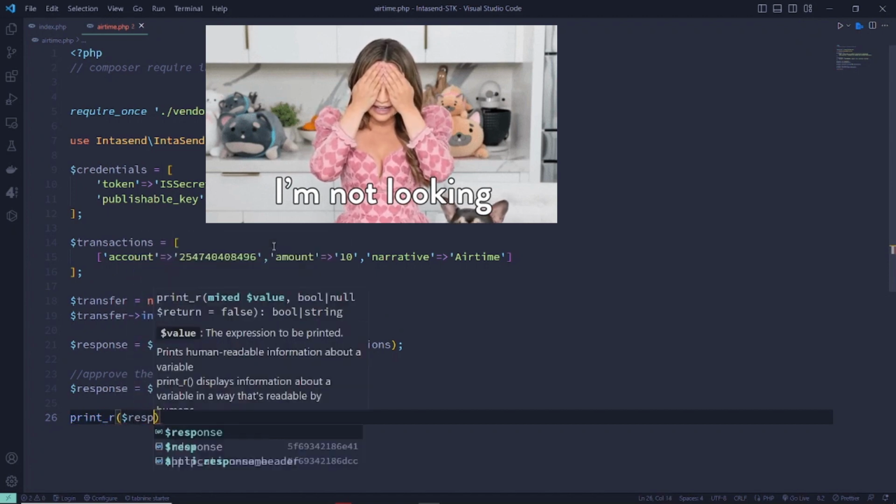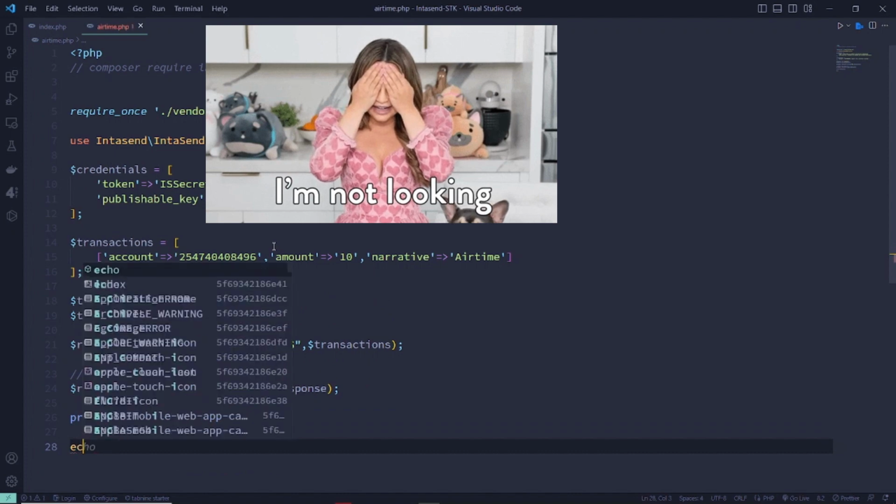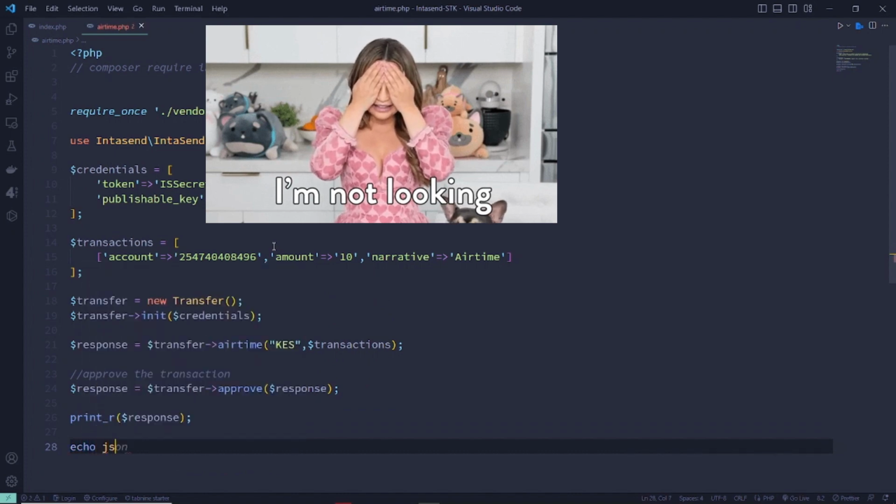Or also we can just go ahead and do echo, then you can say JSON encode the response. Yeah, same thing. So let me just go for this. I think it will look a bit better.